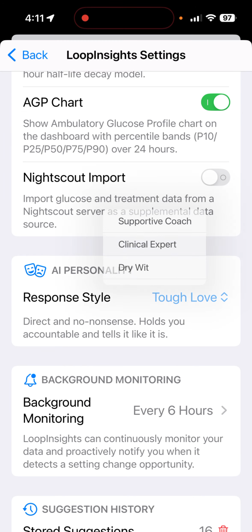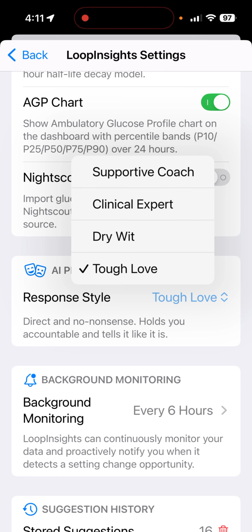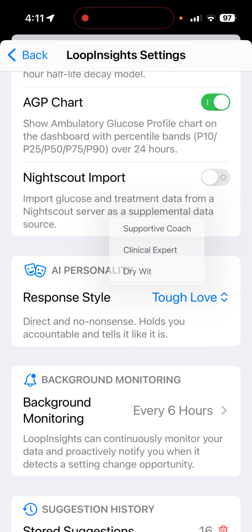We gave it a little bit of a personality choice. I like the tough love setting because I like to hear it straight, right? But if you just want normal diabetic clinical expertise, you can choose the voice and tenor of its recommendations, which is kind of a fun thing.